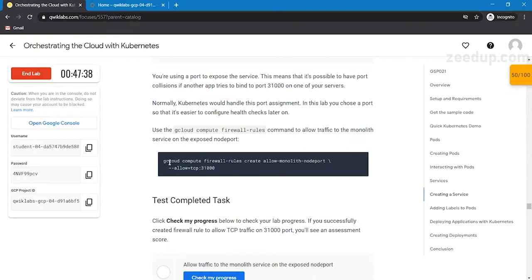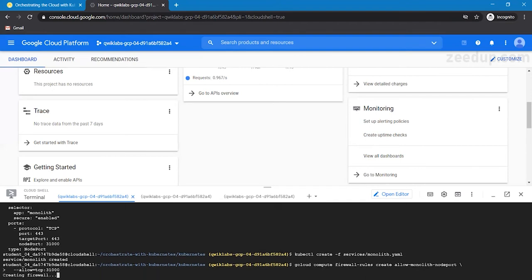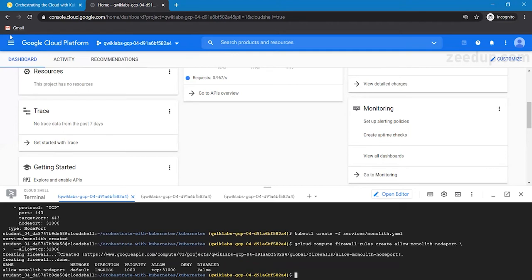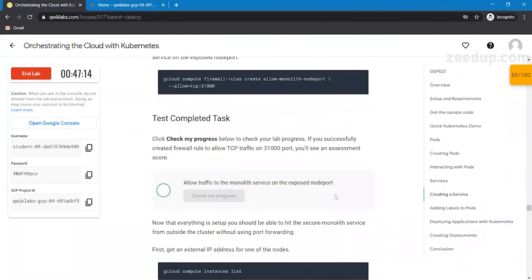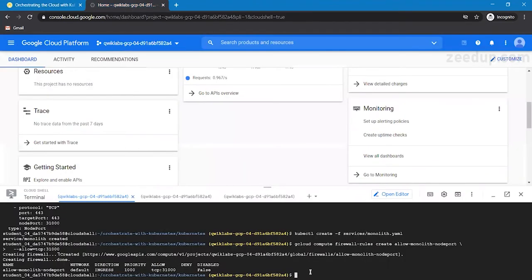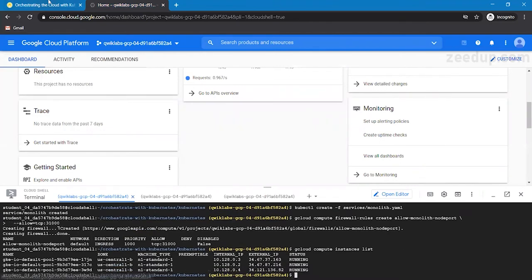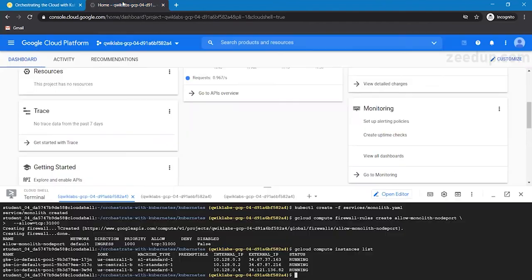And we are going to give these firewall rules to this. So execute this and move ahead. And the firewall is being created here. And we will see whether it is completed or not. And the next thing is to get this external IP address here with the help of this command. And you could see we got some external IPs here.